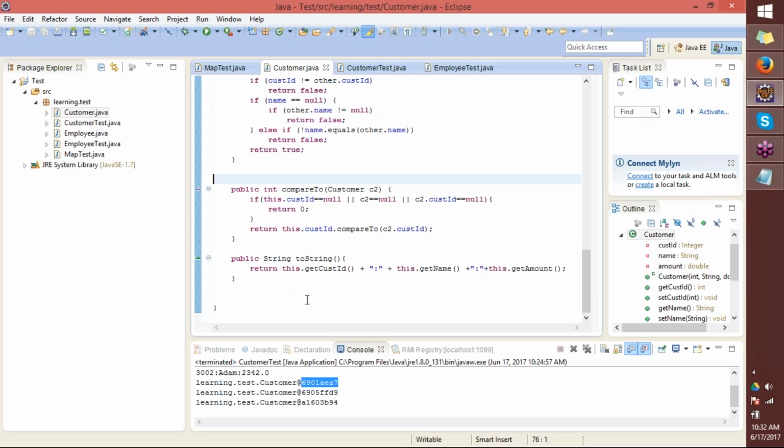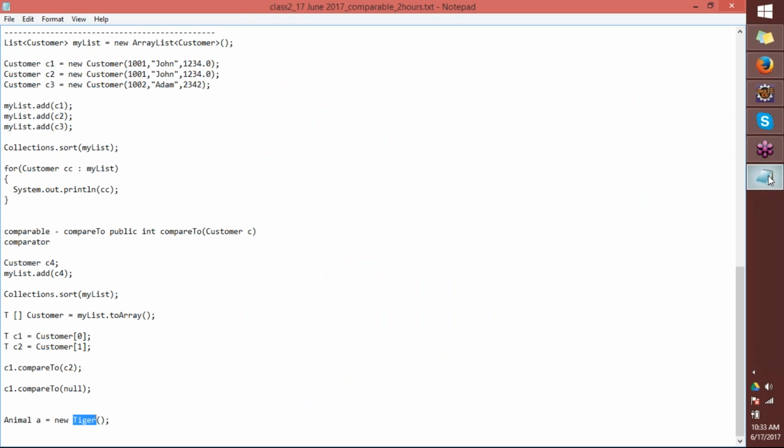A base class reference pointing to a subclass object. That's what I tell. It's a reference to a base class pointing to a subclass object, so that at runtime I will decide what implementation should run. I use a base class reference pointing to a subclass object. That's the technical definition.